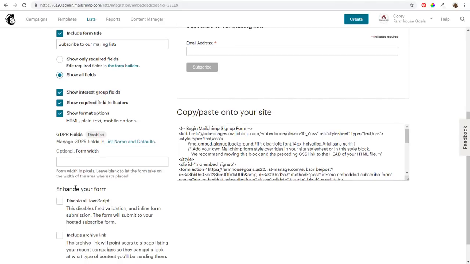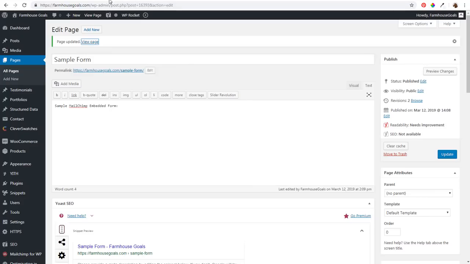But before we do that, what we can do here is click on enhance your form. And what we want to do is click disable all JavaScript. So this will allow us to redirect the form when someone fills it out to our confirm page. So we're going to take this, copy this code, and we have our page open here for editing in WordPress. So you can also use a WordPress plugin, Mailchimp for WP. I'll show you that in a little bit as well.